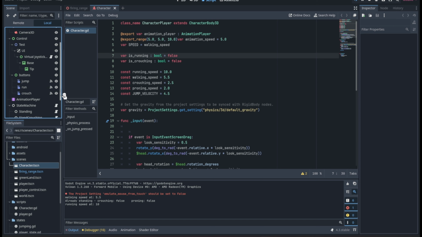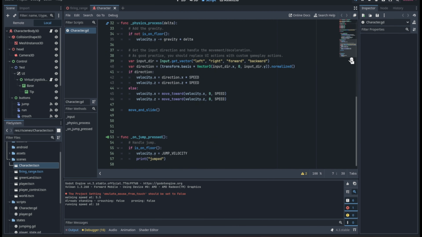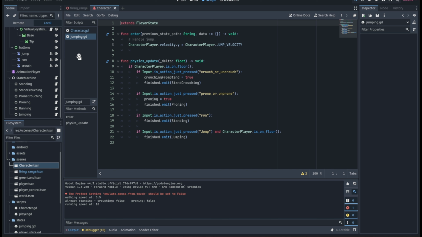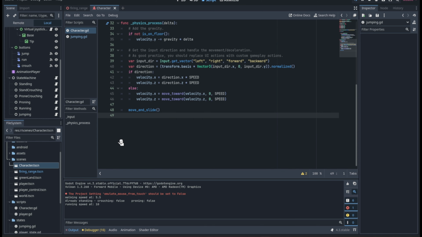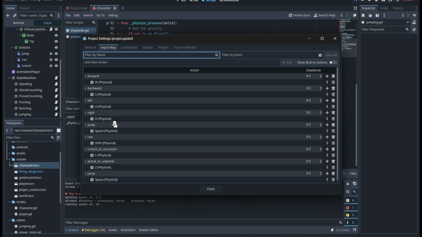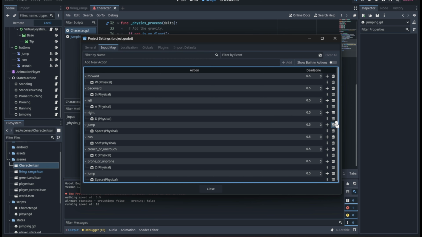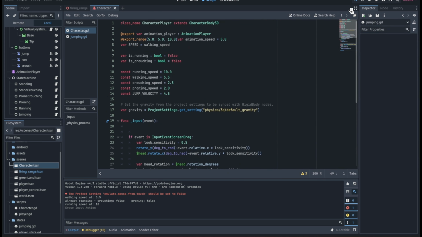So first, let's clean the necessary code in our character script. Since we already have our jumping script, we do not need this on jumped. Might as well delete it in our project settings. I think that was small letter j. Are you running? Yes, you are. So, what else?